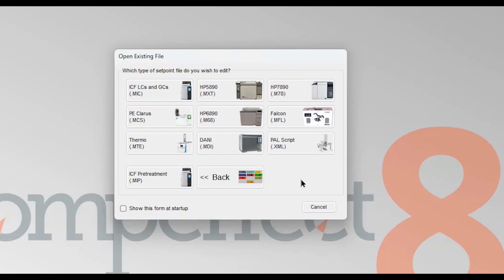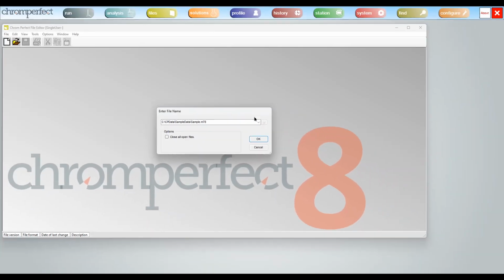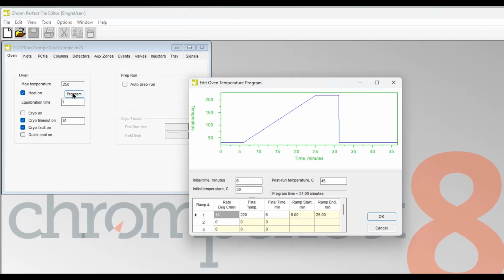We are going to click on the button for the 7890. Then browse for our Setpoint file we have just uploaded. Once it has opened, we can make any changes necessary and then save the file, or save as a different name to retain the original.